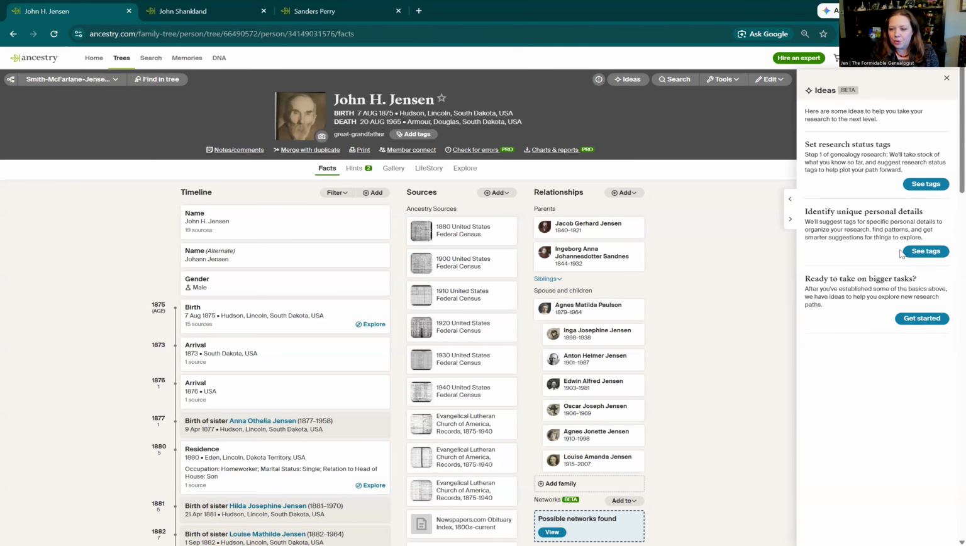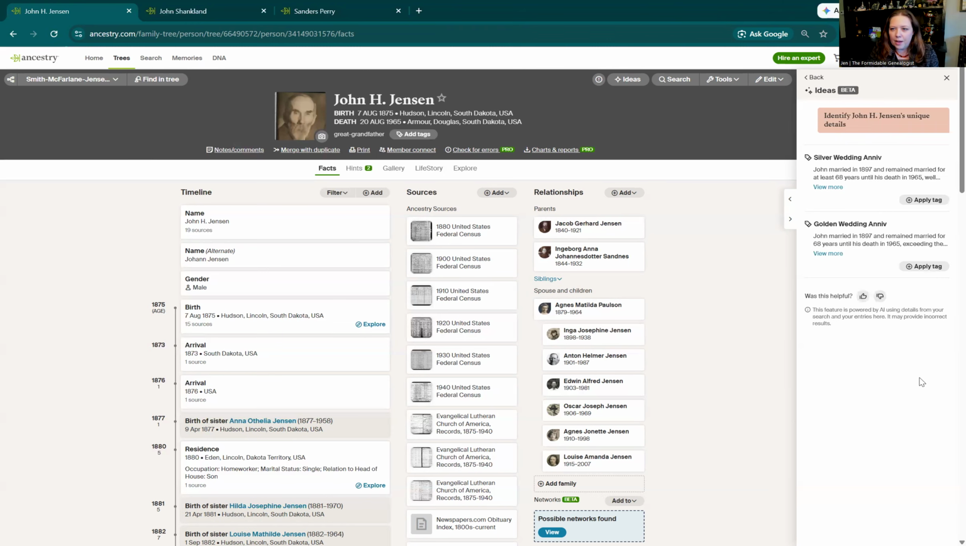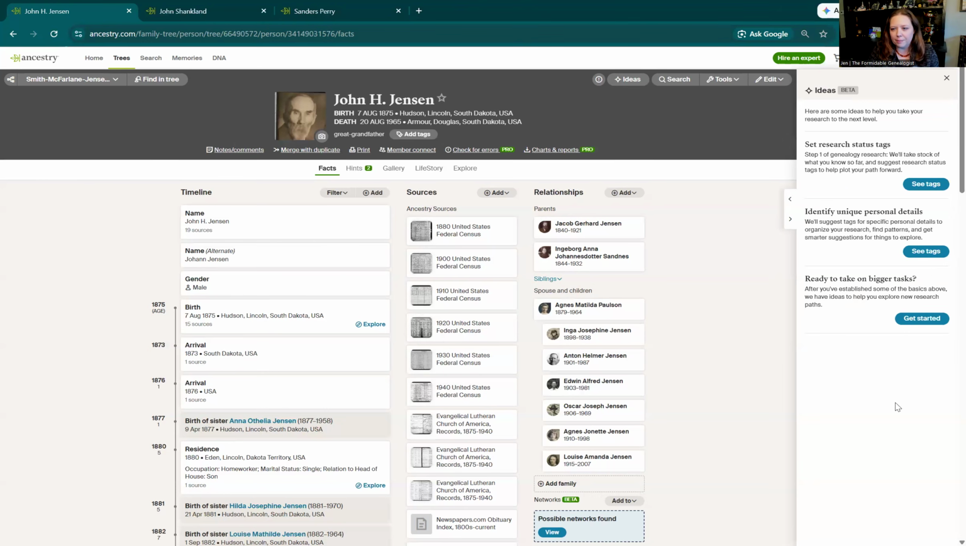I'm going to go back to the second option, which is unique personal details that I can use as tags as well. And it comes up with that he had a silver wedding anniversary and he had a golden wedding anniversary. So I can apply these tags. Again, not always the most useful thing, but they are trying to give us tools to become more organized.